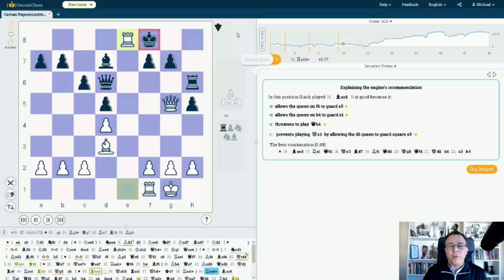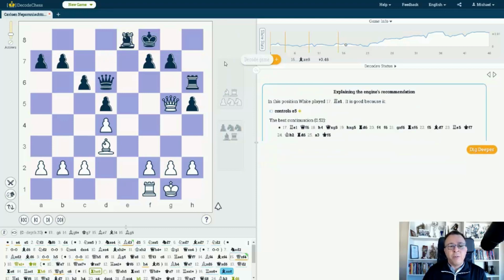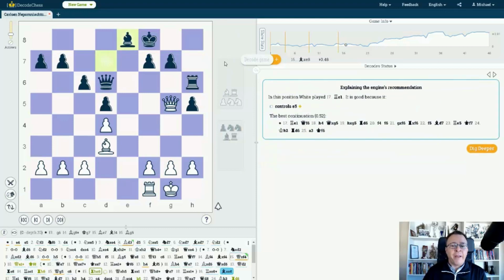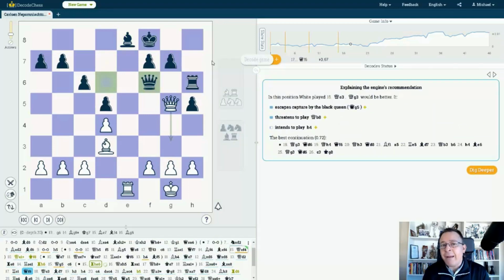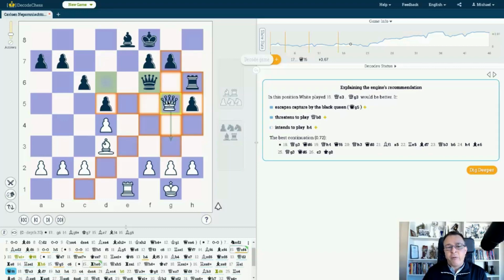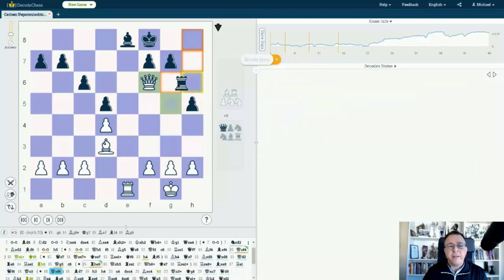There was an exchange of rooks on the e-file. Black recaptured, which is a logical move. And white played rook e1, controlling e5 and occupying the file. Black played queen f6. And if black was able to exchange queens in these positions, then the game would for sure be equal. Let's say queen takes queen, rook takes queen.